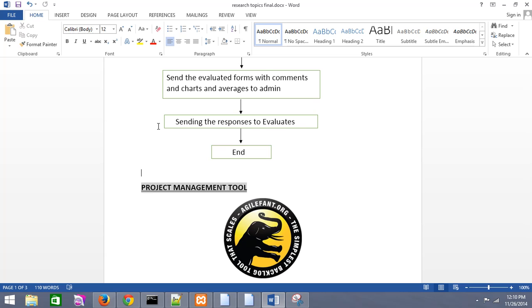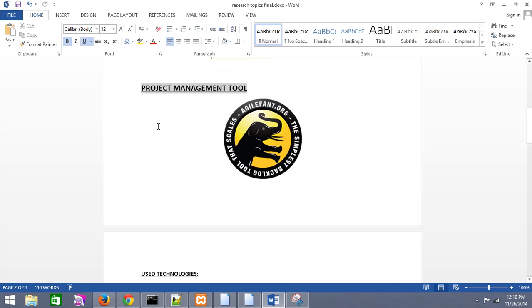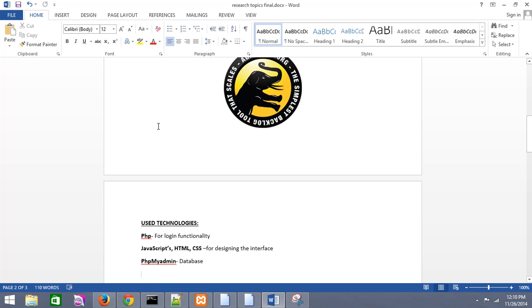Then, coming to the project management tool. For this project, we have used Agile Fan as our project management tool. It is a very useful tool in planning for the project development. The Agile Fan working will be explained completely in the next phase.